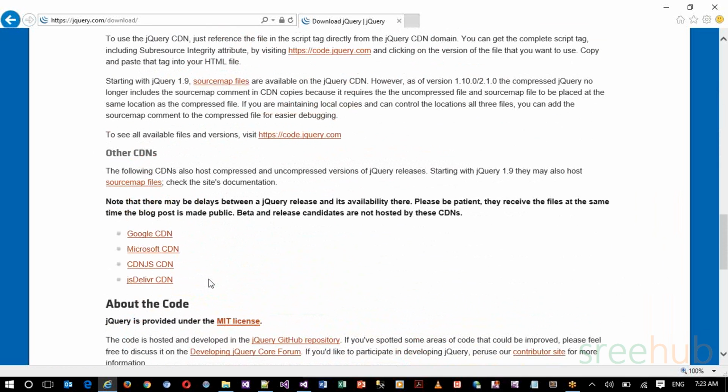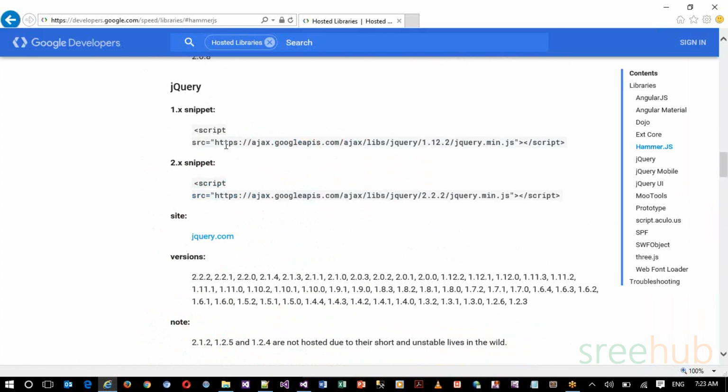A CDN is like the APIs being kept at, for example, Google servers, and we refer to the Google server directly. Let me show you. For example, when I click on this Google CDN, you can see this is a URL we'll be using.